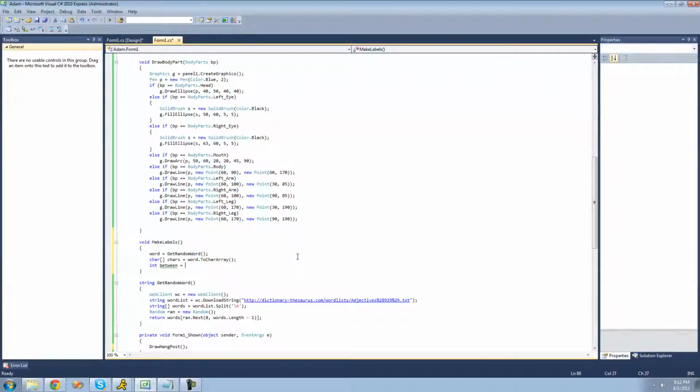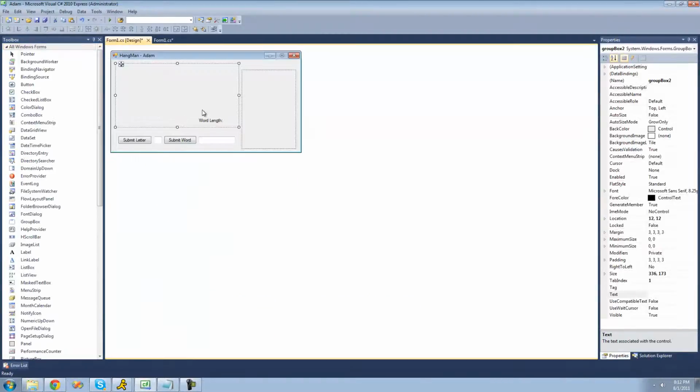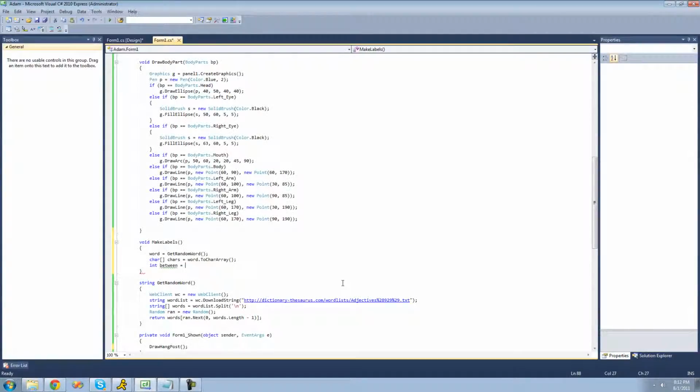So we're going to say int between equals, we're going to say 330 because the width of this is 336. And we're just going to want to make it 330 so that the last label is not on the edge of this group box right here. So we're going to say between is 330 divided by the length of this character array right here minus 1. And we have to do minus 1 because the last character in this character array is \n. So we just want to skip over that. We don't want a label created for that \n character.